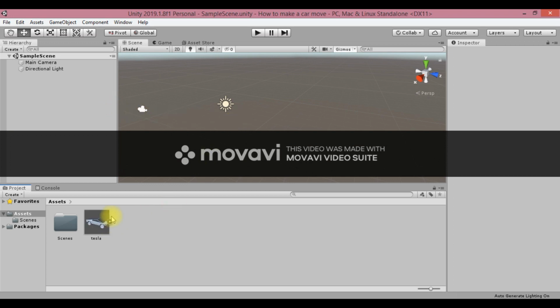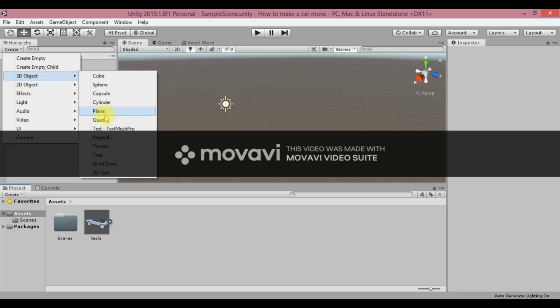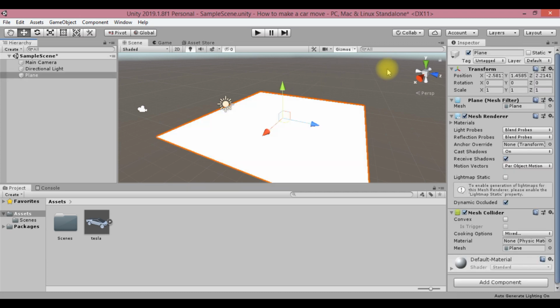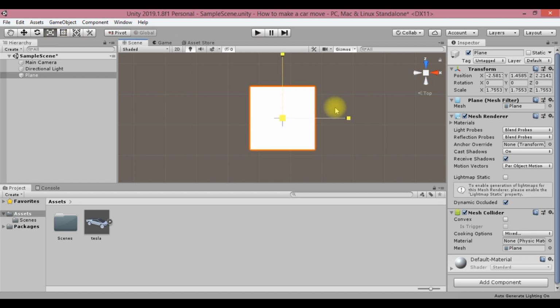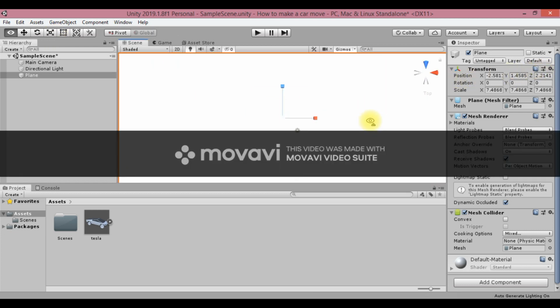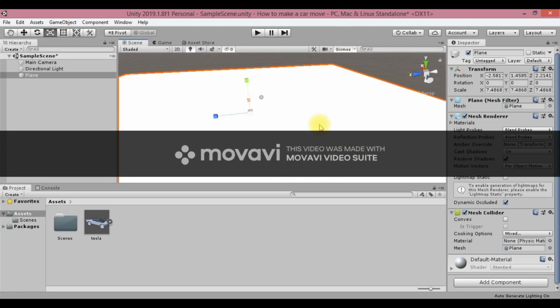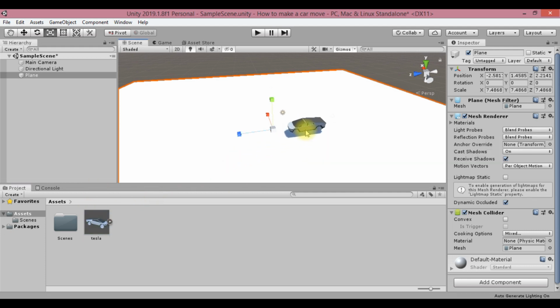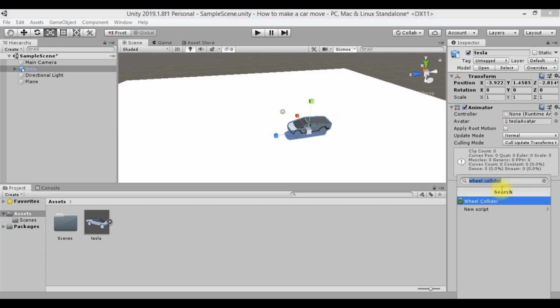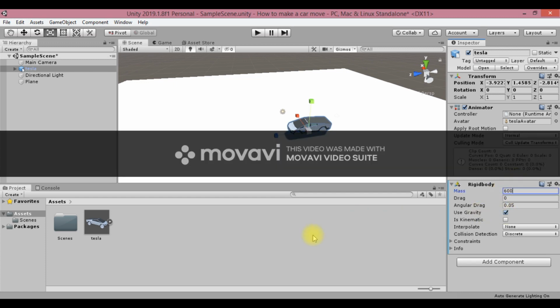So now that it has imported, let's create a 3D object plane which will be our ground. Let's just scale it up, something like this. Now let's drag out our Tesla car and add to it a rigid body. Use gravity and let the mass be around 600.